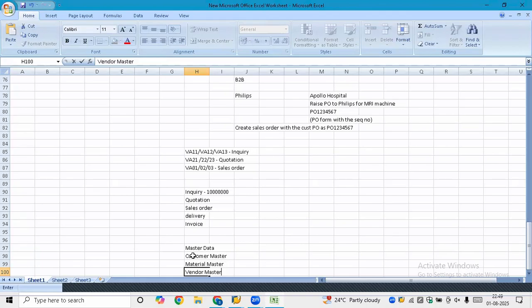Okay, if Philips sells something to a customer, it becomes a sales order. If Philips wants to buy something from Bosch, it has to raise a purchase order. The same company can act as both, right? You're getting what I'm saying. So for that, we call it a vendor. Robert Bosch will become a vendor for Philips. These are all master data. So for sales, master data is the material master and customer master. If you maintain these two properly, those details will automatically come.